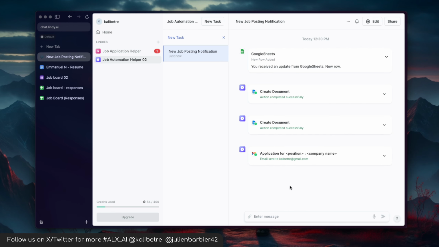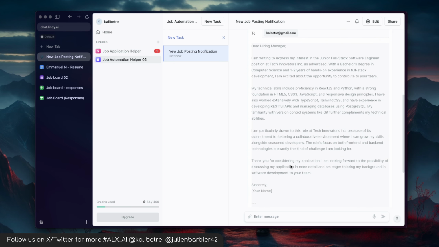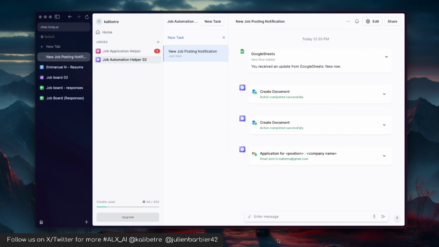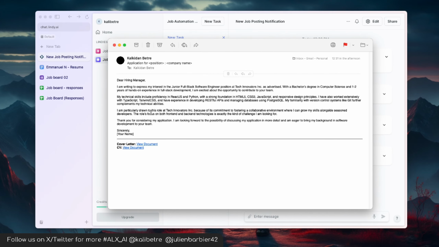Yeah, done. Awesome. So an email was sent to me like this, and with the link, let's check my email. So here is the email that we just received from Lindy. So this would be like a draft email that you modify and then send to the hiring manager. So I'm writing to express it. So this is a customized email. Imagine if you're applying to 30, 40 positions, you can do this, every time a unique email. It's pretty awesome. And also the links to the cover letter and the CV are attached.